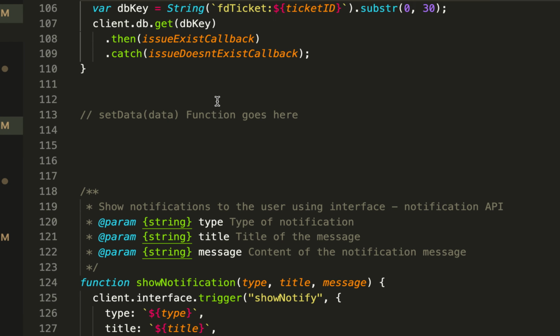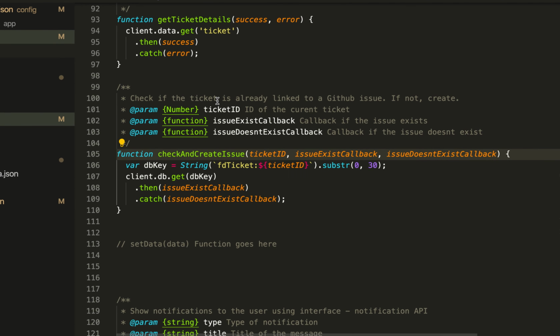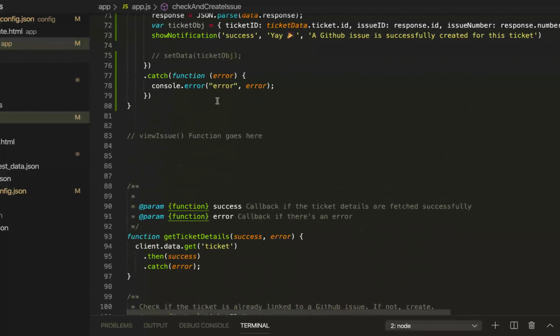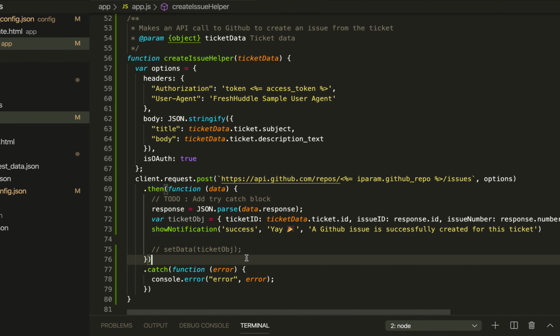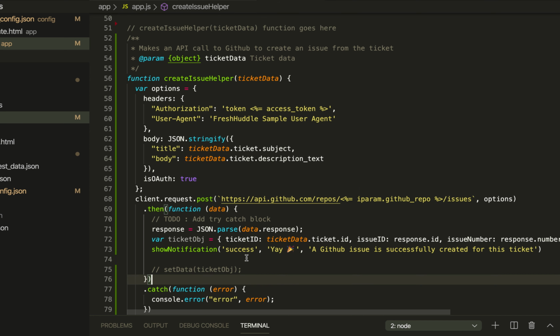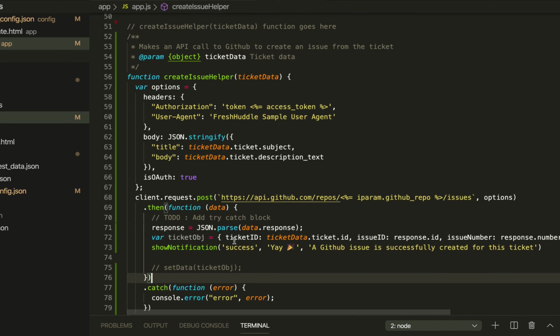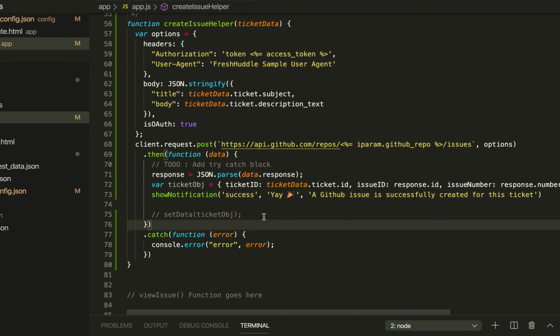But one thing to note, in the code snippets that we have pasted here, we have the logic to create, but we don't have the logic to view it. So this makes a request call based on the access token it obtained, and also it substitutes a GitHub repo, and then it creates a ticket. But one thing to note, we haven't made use of the setData function. We will see it later in a moment.